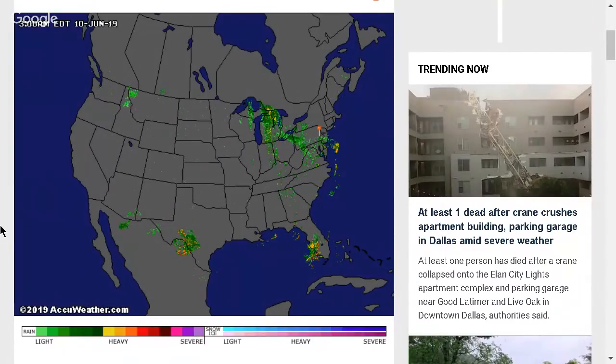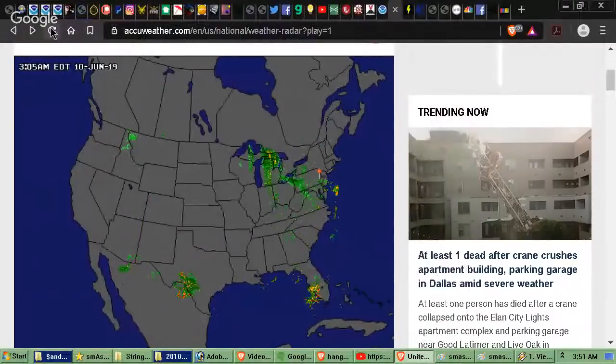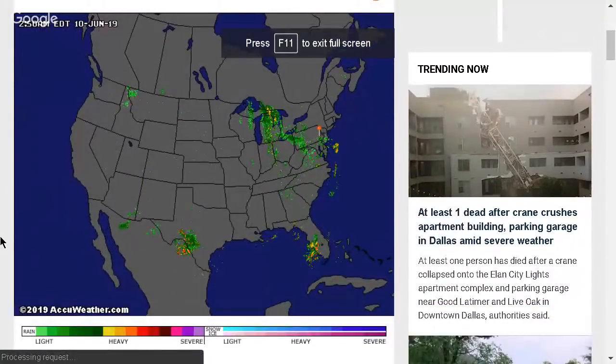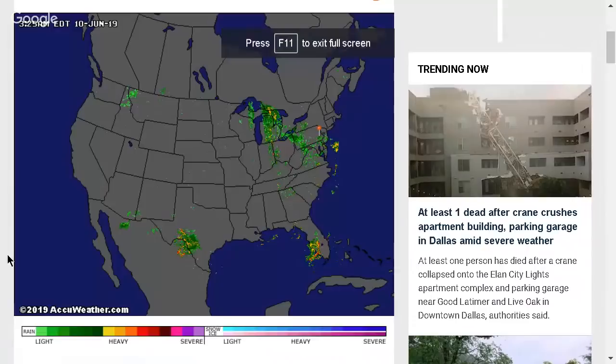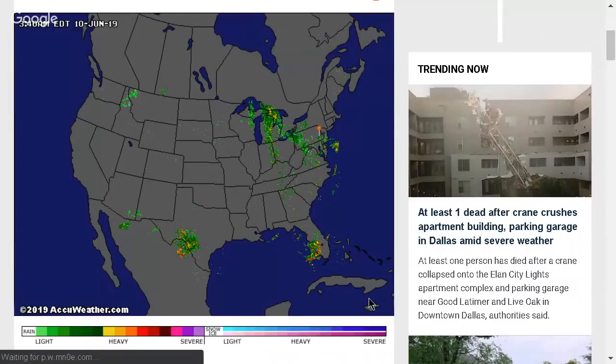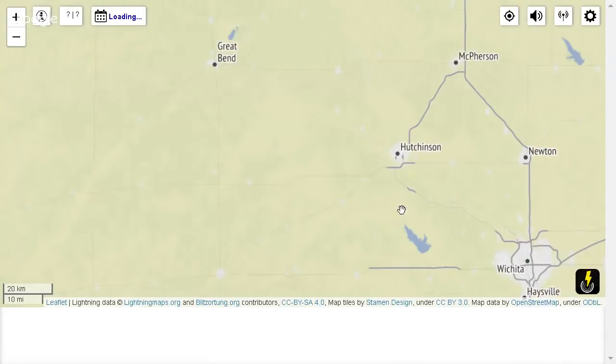Here's a U.S. Doppler radar. Let me refresh that, as it might be old. It looks a little old. There we go. And it looks like it's going to rain on me today. And sadly, Texas is still getting some rain, especially in the south central region. Shout out, Texas. If you're watching, please leave a comment.